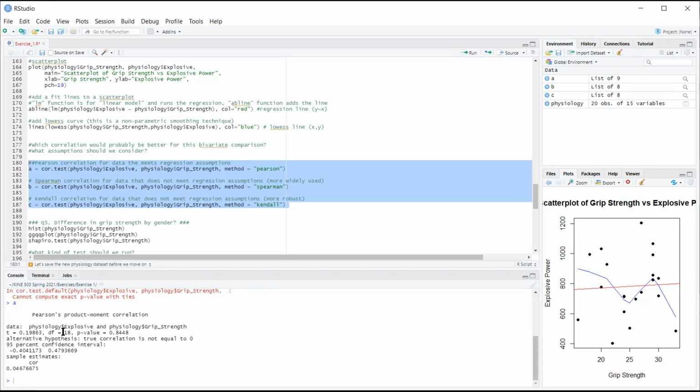And in this case, the degrees of freedom is 18, right? So when we run a t-test, we're looking at pairs instead of like singular values. And so the degrees of freedom is actually our sample size minus 2. And then here we have our p-value. Okay, so the p-value is 0.8448. So what do we do? Remember, our null hypothesis is that correlation is 0, and our alternative hypothesis is that the correlation is not equal to 0. So with a p-value of 0.8448, what conclusion do we make?